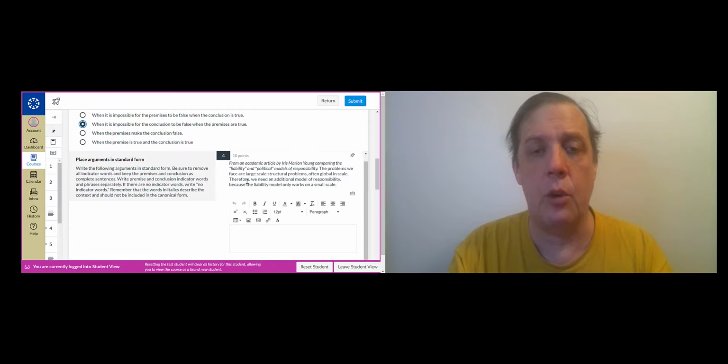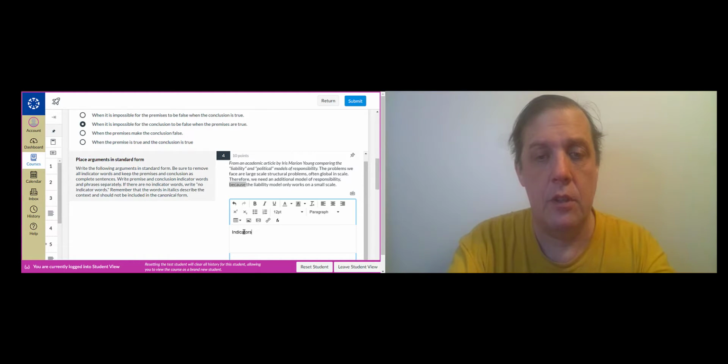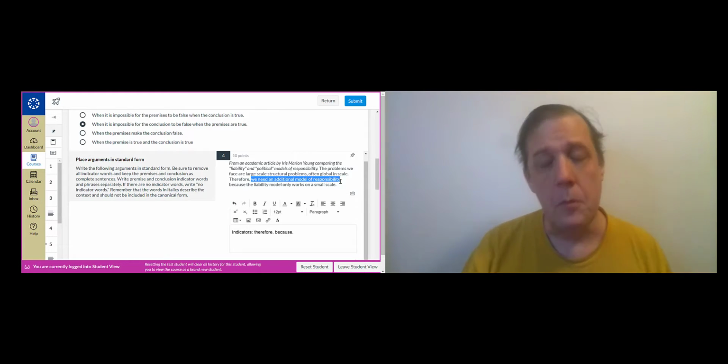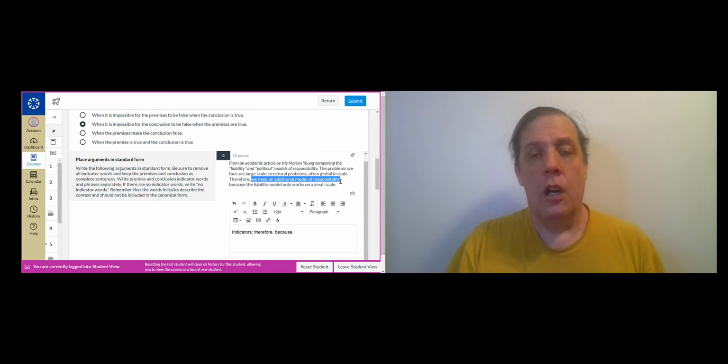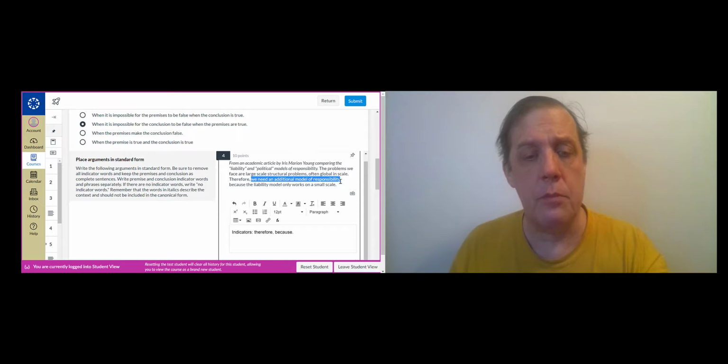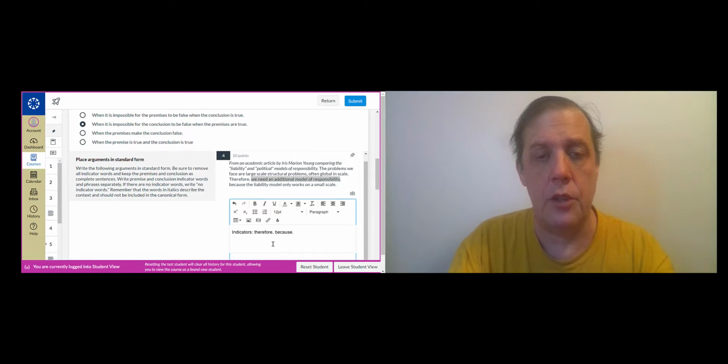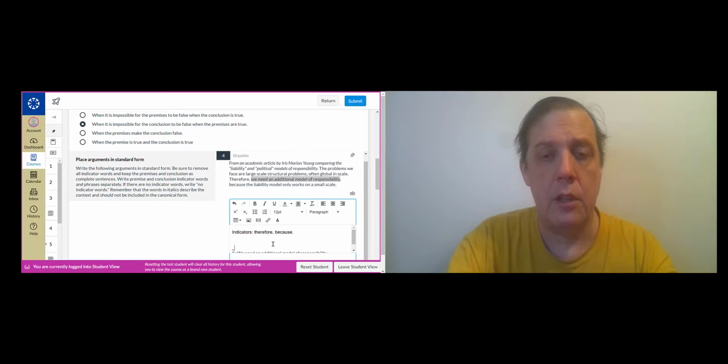All right, check out those indicator words. You've got two of them here, therefore and because. We'll put that down right away. Indicators: therefore, because. And then that lets us know that the conclusion is here in the middle, sandwiched between them. We'll put that one in first because it's always good to work backwards from the conclusion when you are analyzing an argument. So we're going to go here, conclusion. We need an additional model of responsibility. And we'll put some underscores here for the line.